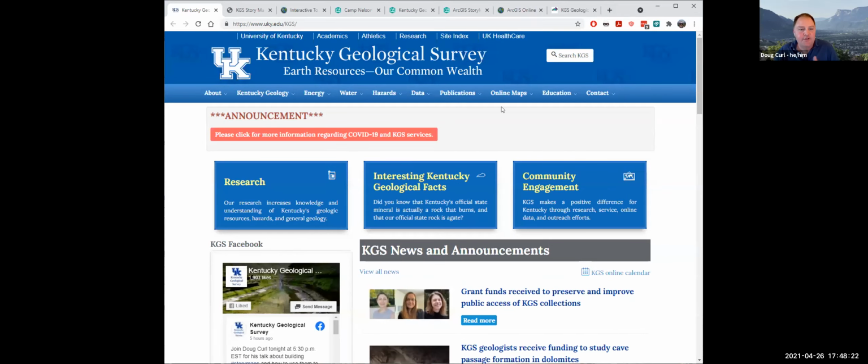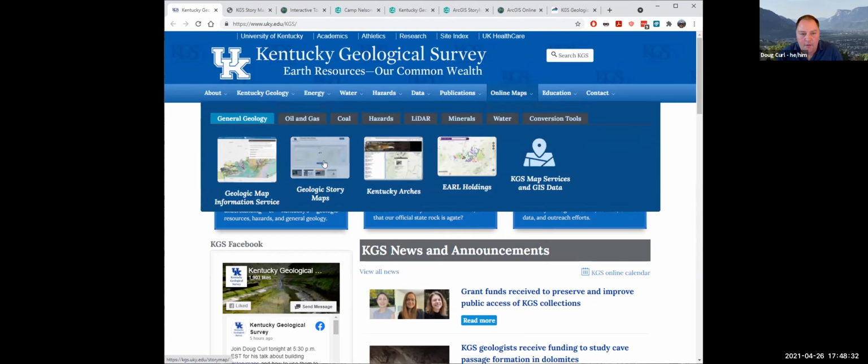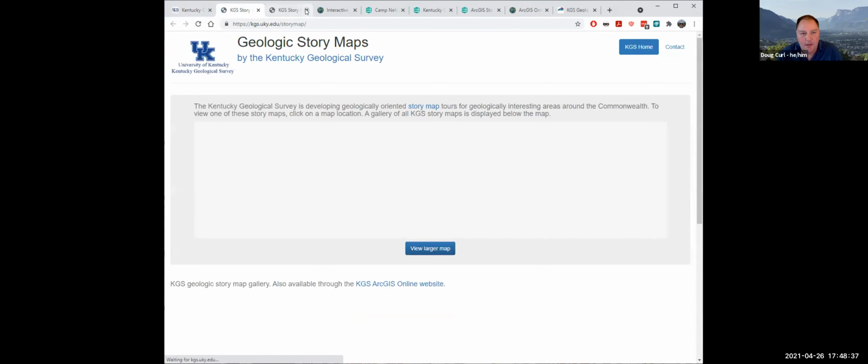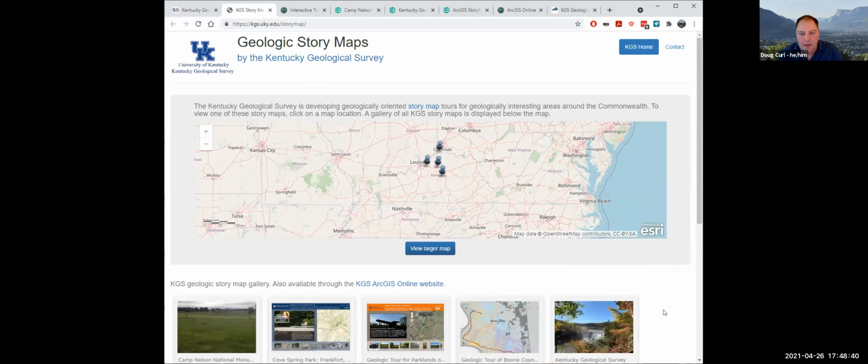And you can get to our story maps through, this is the front page of our website, obviously. Got a lot of stuff on here, but under online maps, we have a link to our geologic story maps. And so if you open that, you get a page that looks like this. And we've embedded a map in here that, if a story map that we've created has a specific location it's talking about, then we put a pin on a map, and so you can get it that way. And so this is the Camp Nelson one that I'll talk about more in a minute.